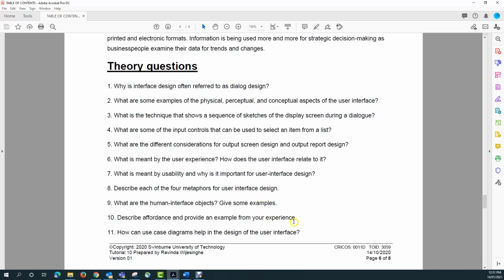Right, so question number 10 is asking, describe the affordance and provide an example from your experience. What do you mean by the affordance? So affordance is where the control on the screen looks like or has a characteristic that indicates the functions that it performs. That's what we mean by affordance. So one example is a small speaker, right? Speaker, which is the control to adjust the volume, right?